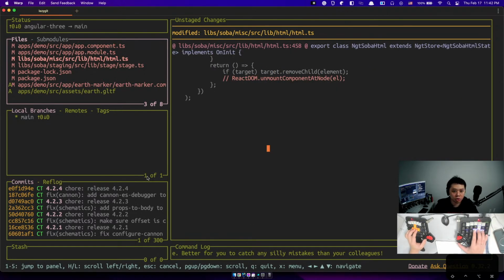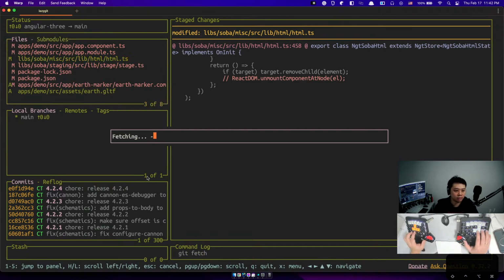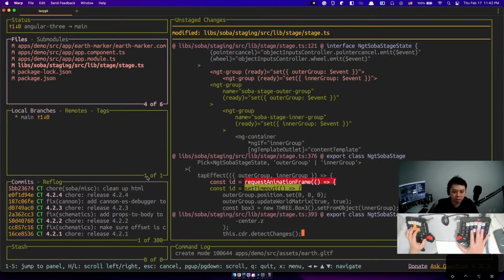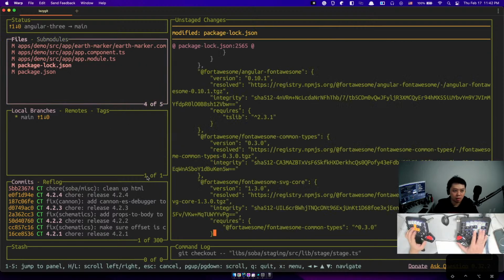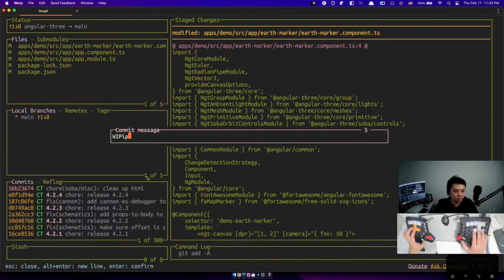This one is core server miss, clean up HTML. Yeah, we'll fix that later. So WIP.